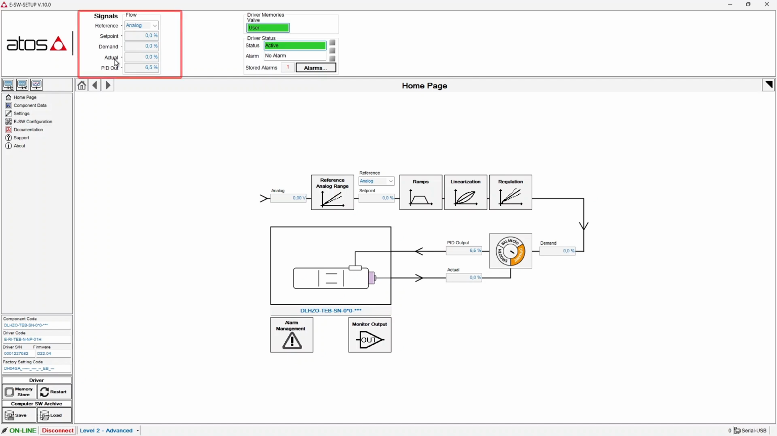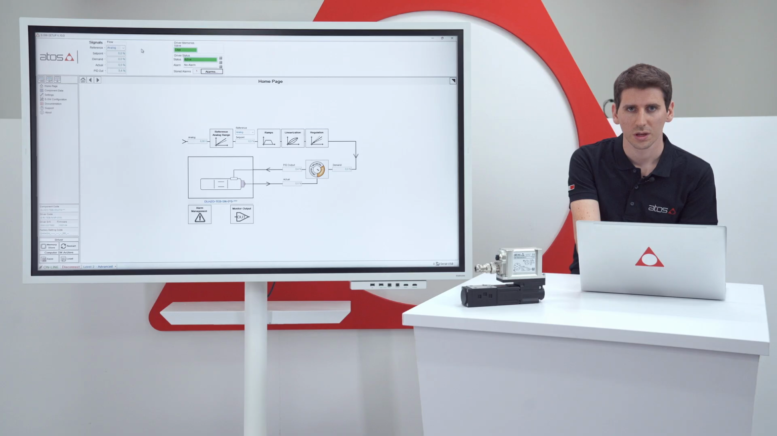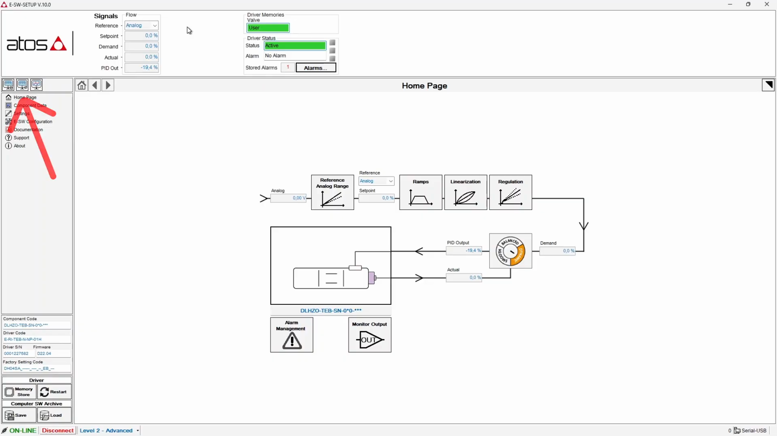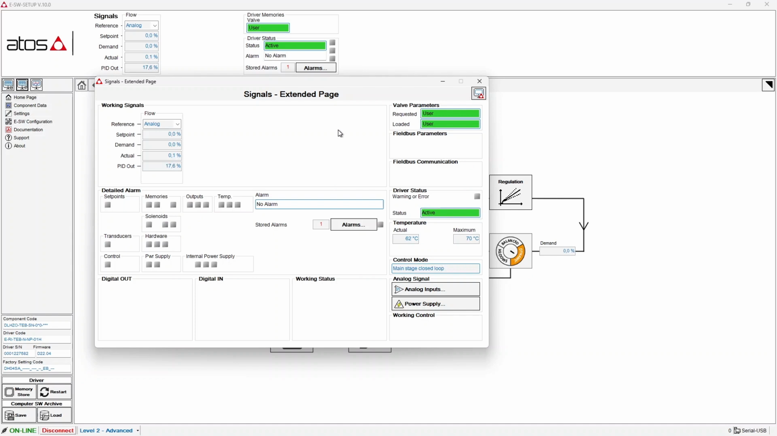Here on the left, instead, we have the main parameters related to the driver, like the set point, the demand, and the actual values. If instead we need a more in-depth diagnostic, we can go into the extended diagnostic page. Here, more detailed information are available, in case a more advanced analysis is required.